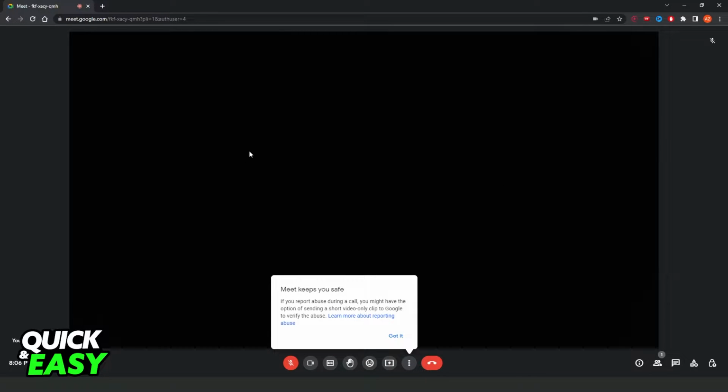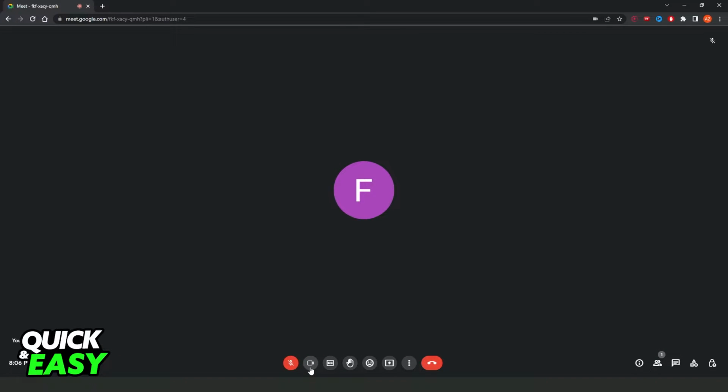First, you need to enter the Google Meet that you want to put the GIF on the background. Then you need to activate your camera, okay? You need to turn on your camera to make this process. So click on this button, okay? And use anything as a camera.